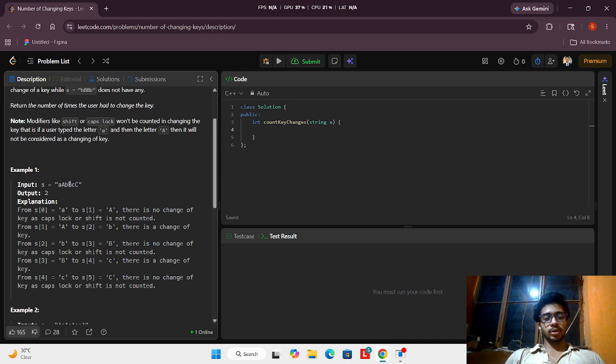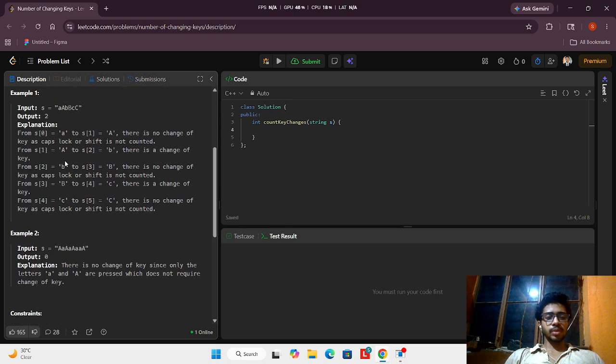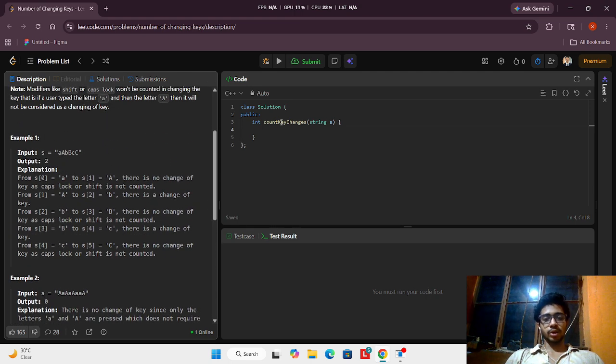But from B to C, I have to change my key. I have to move my finger from B to C. So the key has been changed, right? So how many times did the key change? From A to B and B to C, I have to change my key. So the answer will be 2. It does not depend on whether it is a capital or small letter.